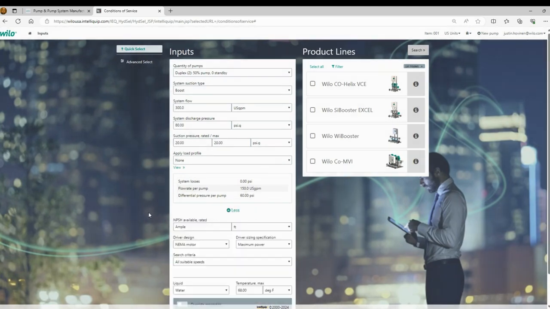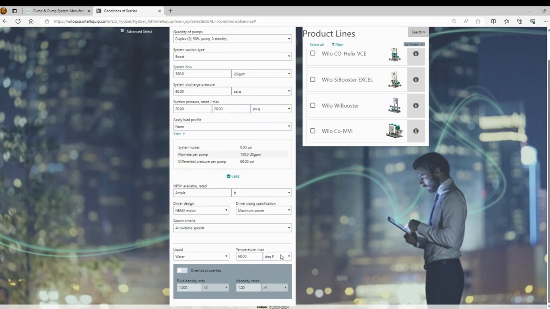It is important to note down below, there are some options, and the only option I would really use down here would be to change the temperature. As you change the temperature of the water, the program will calculate density, and it could potentially require a larger motor if your density changes.